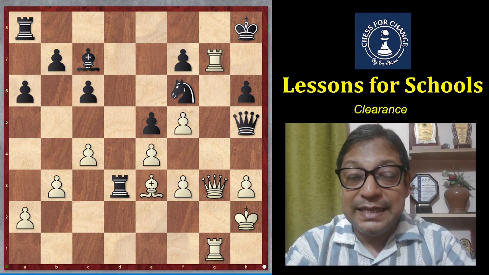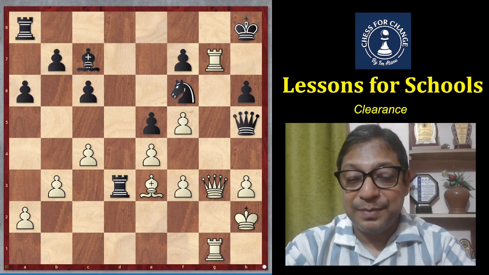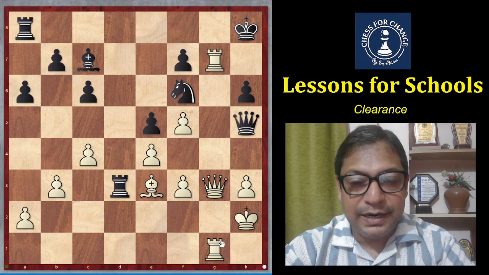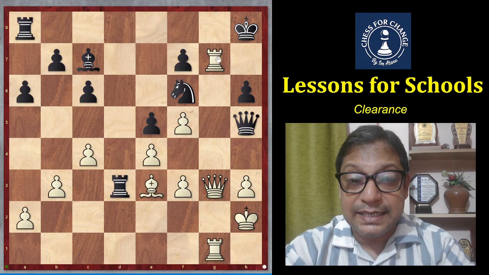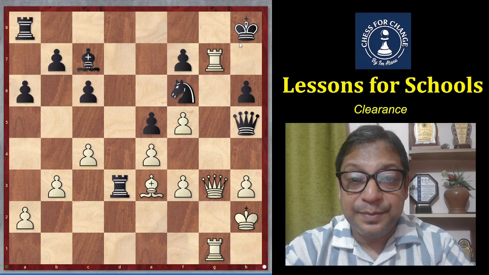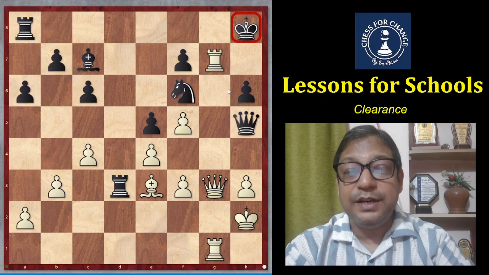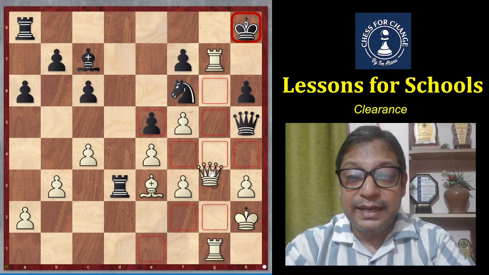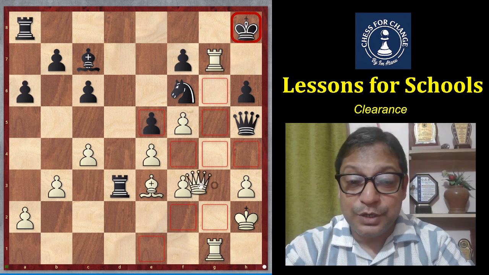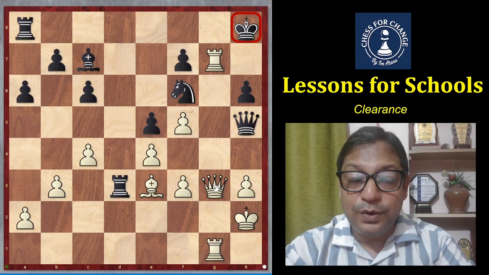Now let's understand this same concept of clearance through some practical examples. In the first example here we see our important line of attack is the G file, where both our rooks and queens are lined up and it is very near to the black king. And then we realize that if the queen lands on G7, it's an immediate checkmate. Well, the queen is supported by the rook, but how can the queen land on G7?